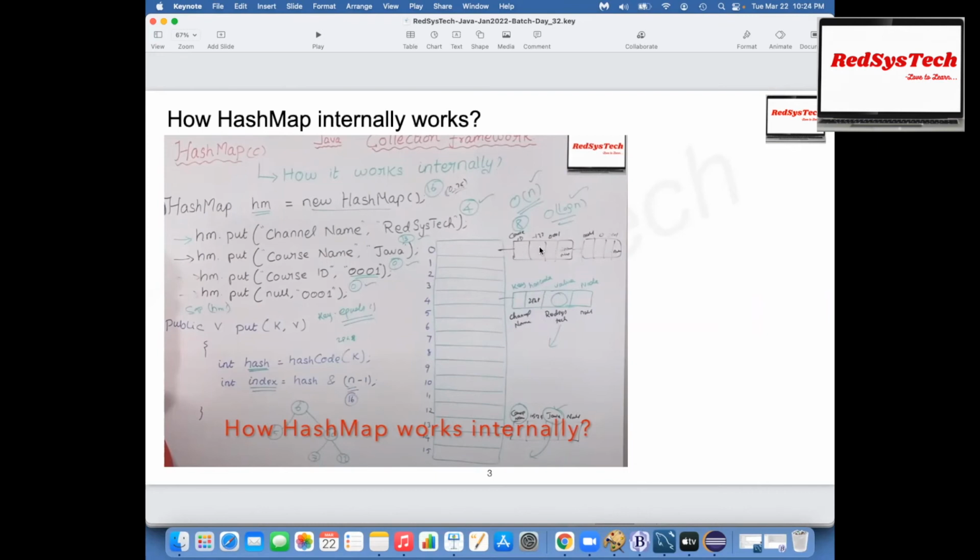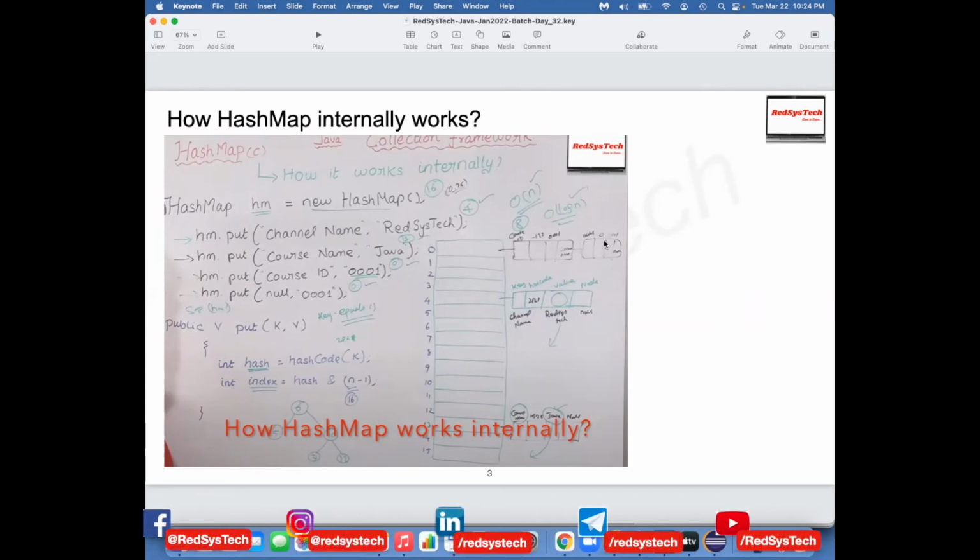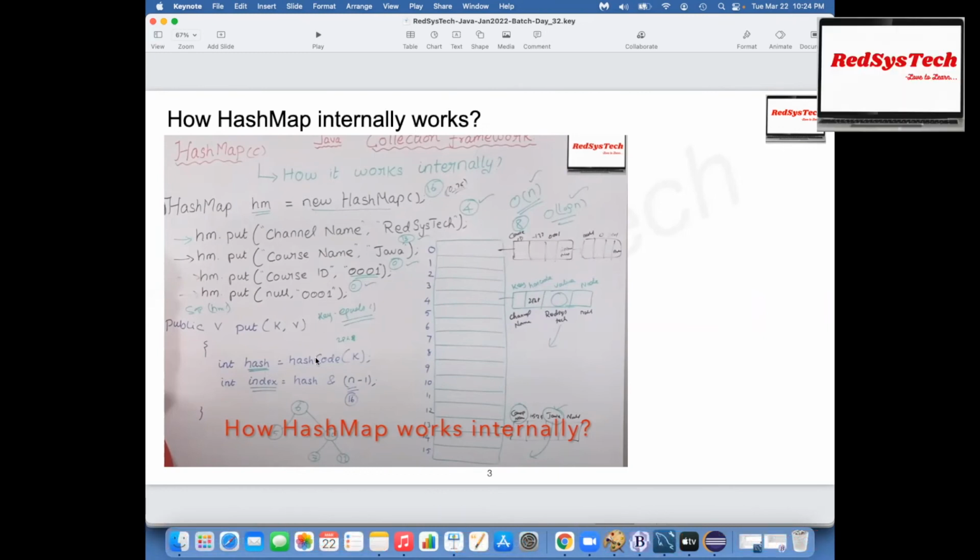First one is key, then hash code, then value, and the next value, because this is one node and this is another node within the linked list, right? So linked list is nothing but lists are linked, arrays are linked, as simple as that. Now the second one is another node which will have a key value pair, whatever you have here. So the other one is null 0001.